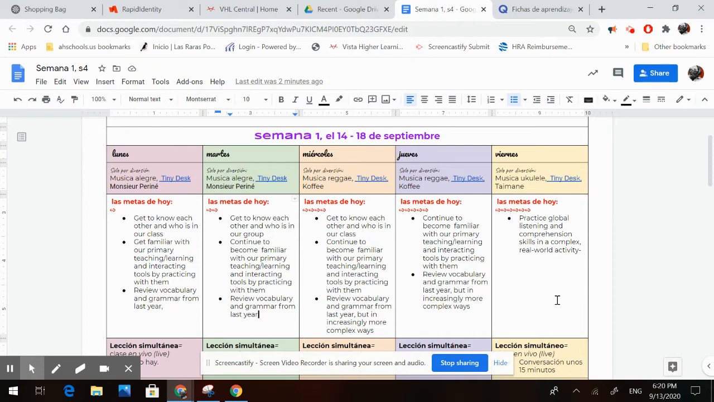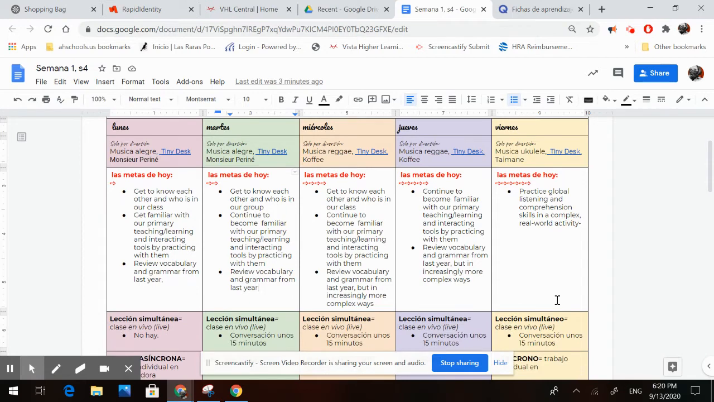So I put different music artists up there. These are all Tiny Desk concerts. It's totally optional. You don't have to do anything with it. It's like put on some cool Spanish music and listen to it. And I put different things up there. Then directly underneath, you'll always see in red, Las metas de hoy.